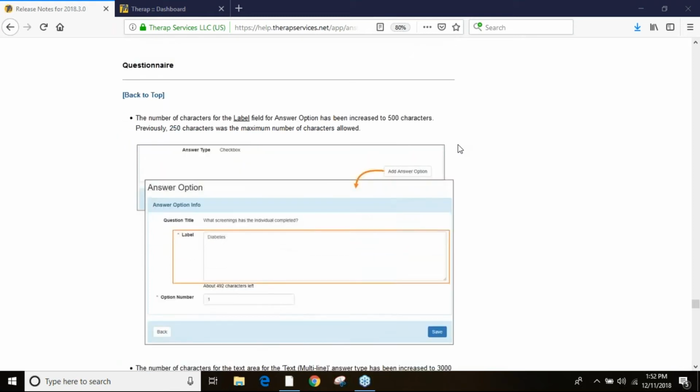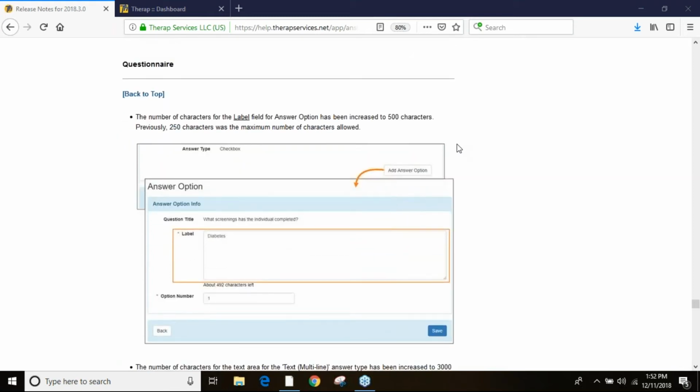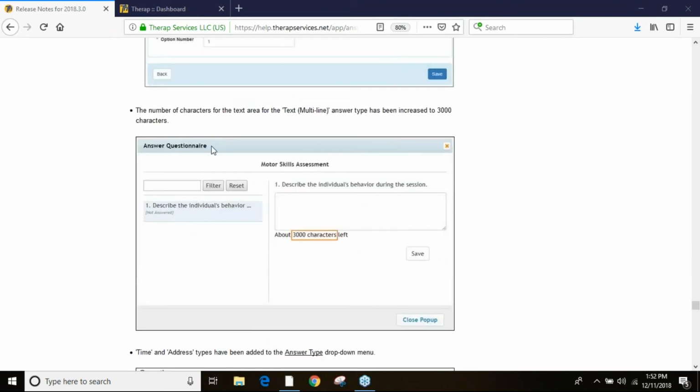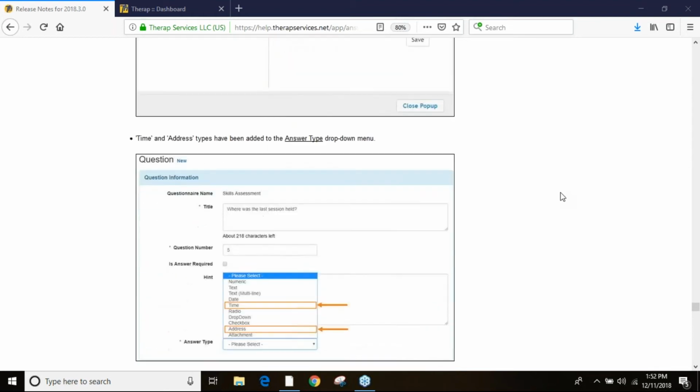Those of you that use questionnaire, you may be tying this to the priority list, the case note, a couple of state forms that we have, but those are the most popular. So a few changes here, one being that the answer option has increased to 500 characters, previously 250. So that's nice there. The number of characters for the text in a multi-line has increased to 3,000. So that will make people happy as well, hopefully.